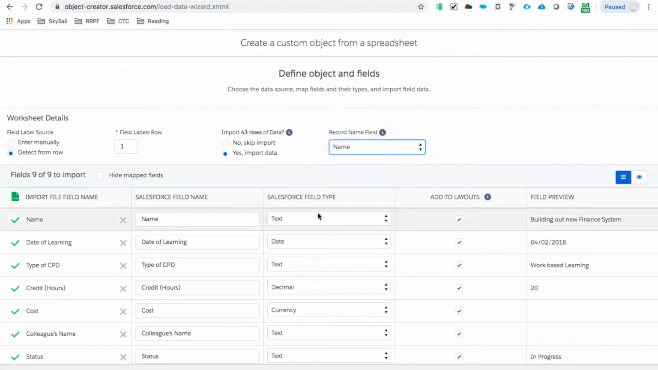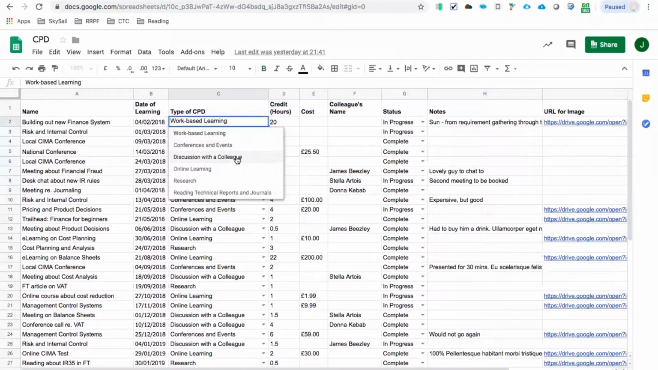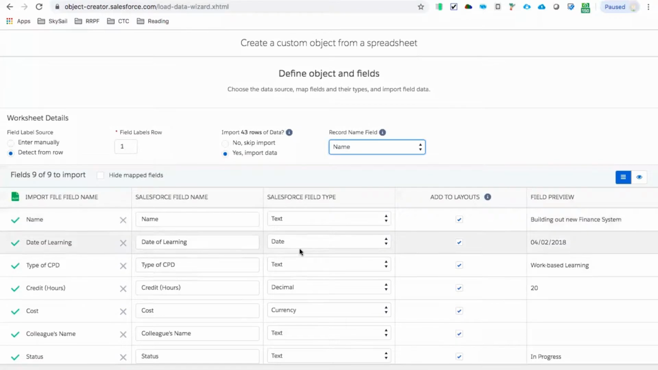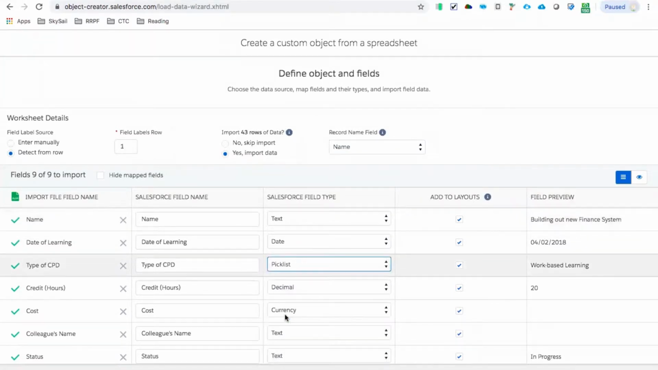Right. Salesforce is clever enough to look at the spreadsheet format and say, this column's date, this one's text, this one's a currency field. And it's done its best. The name, for example, building up the new finance system, looks like text. We'll go with that one. Date of learning was a date field. Now, the type of CPD, if we go back to our sheet, this was the one that had a drop down and had 1, 2, 3, 4, 5, 6 different options in the pick list here. So rather than being a text field, we're going to say, actually make type of CPD a pick list.